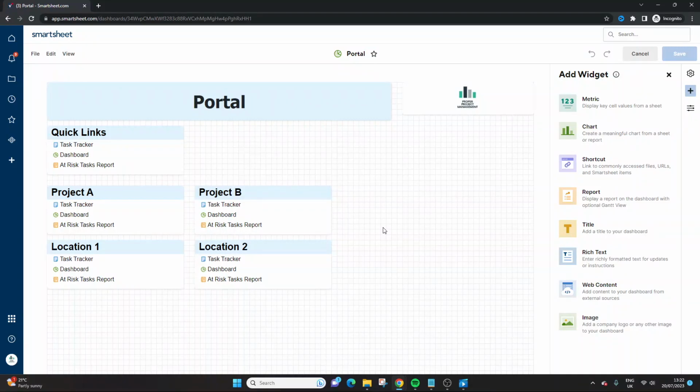So it's all about data organization, and you could set this as your home page as well. So when you log into Smartsheet, you can quickly get to resources. But the idea is it just helps you to identify different items. As you can see in this example that I've created, I've got an area for quick links. I've got an area for different projects. I've used the same links just for the purpose of time.